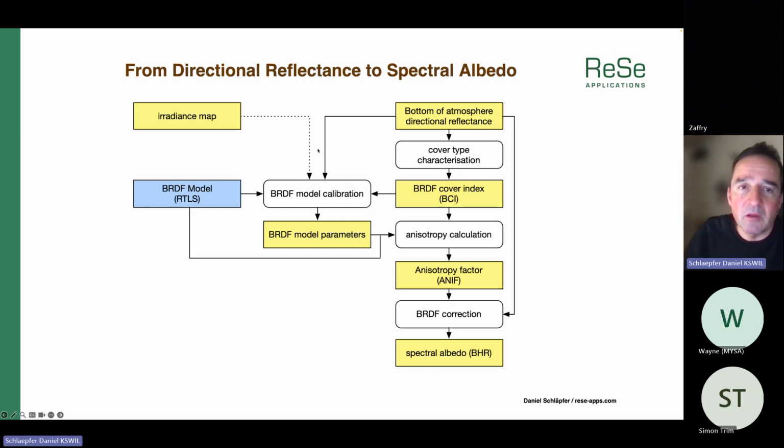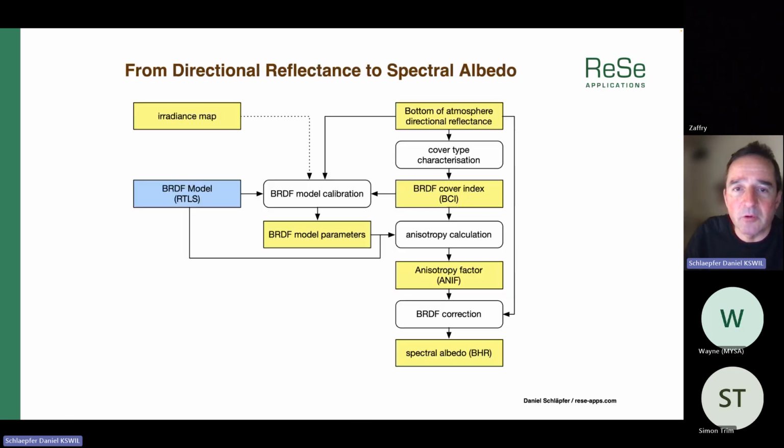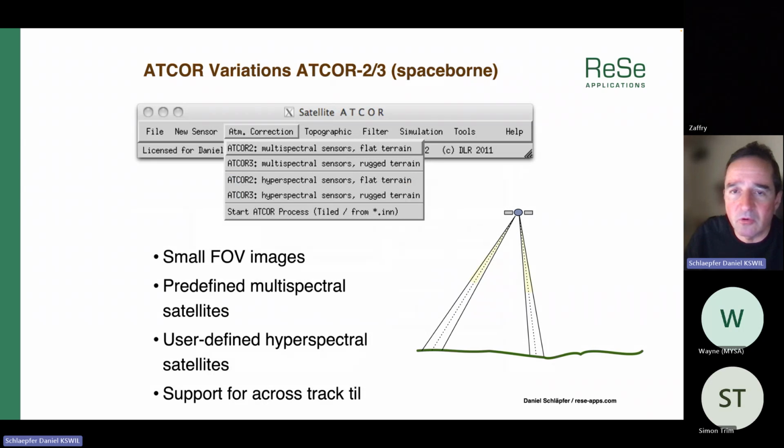Side outputs may be irradiance maps, classifications, quantifications of water vapor and aerosols, and so on. For ATCOR, we have the spaceborne and airborne version, but I don't go into that because for you it's not of relevance yet.